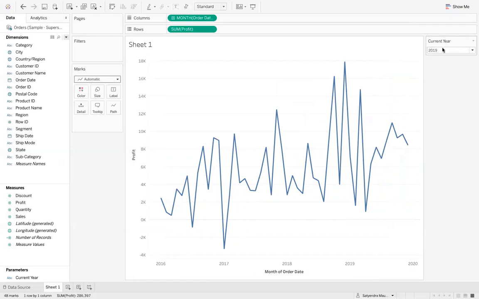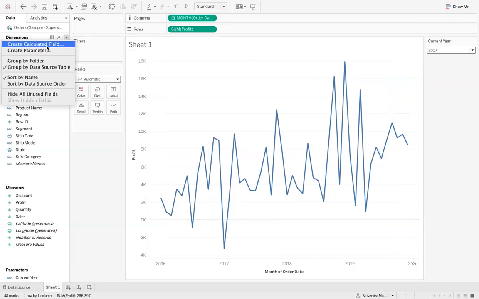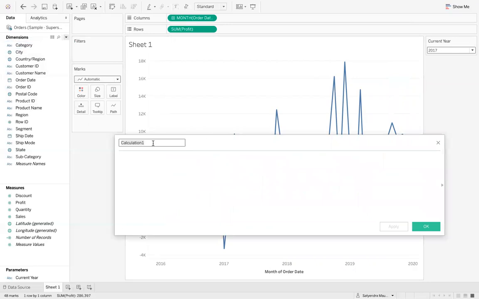Now, as another task, basis this I know what my current year is. I need to bind my data so that I will be able to identify my current year. With that, I should be able to identify my previous year, right? With the help of this parameter, I would know what my current year is, and I will be able to identify, basis the current year, what my previous year is, right? Let's do that. We'll create a calculated field and we'll call it current versus previous.